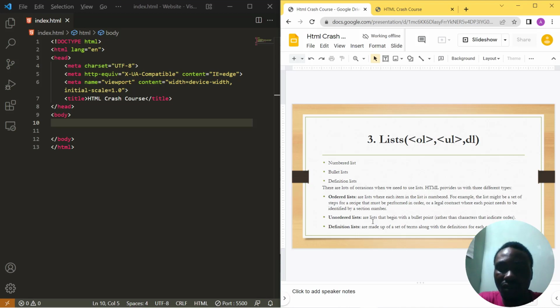For the unordered list, lists that begin with bullet points rather than a character that indicates order. So for an unordered list, it will just be something of this nature, dot, dot, dot, not having 1, 2, 3 like the other one.